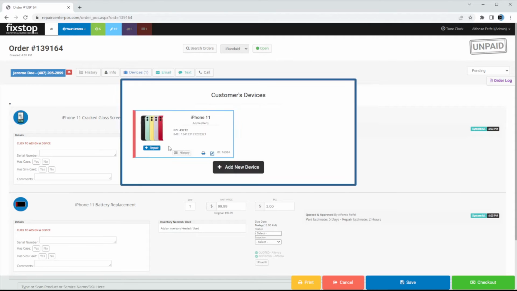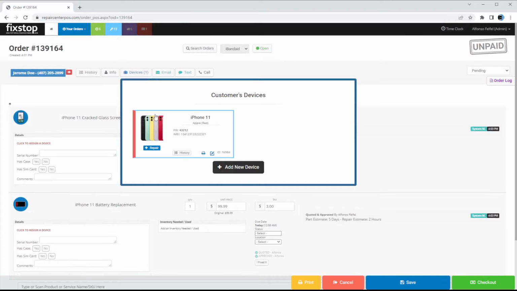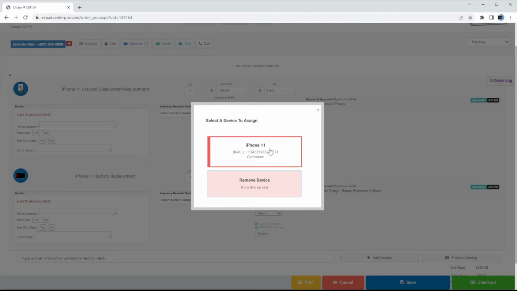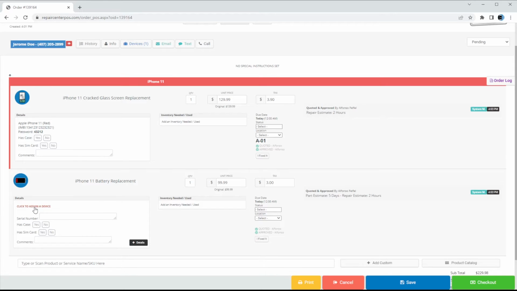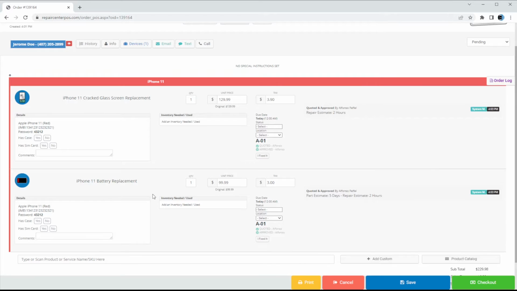Now what this does is, first of all, it keeps track of the devices that are in your store, and second, you can attach services to that device. So since these 2 services are for the same iPhone, we're gonna go ahead and click to assign a device, and this will list the customer's devices. I'm gonna click iPhone 11, and I'll do the same thing for the iPhone 11 battery. So what that did is assign these 2 services for the iPhone 11 for the customer.